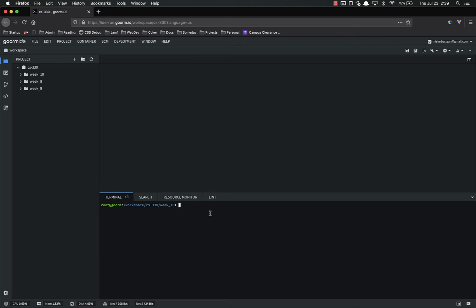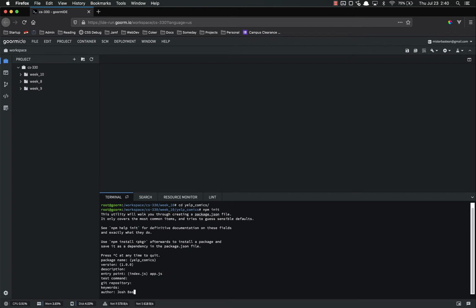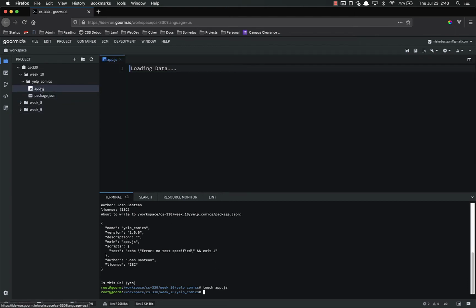So I'm in my week 10 folder. Let's go ahead and make a directory. I'll call it Yelp Comics. CD into that, and then we're going to npm init. Yes, that's fine. That's fine. That's fine. App.js. Yes, that's fine. So now we have our package.json. There it is. So let's go ahead and make our app.js. So touch app.js and then open it up.